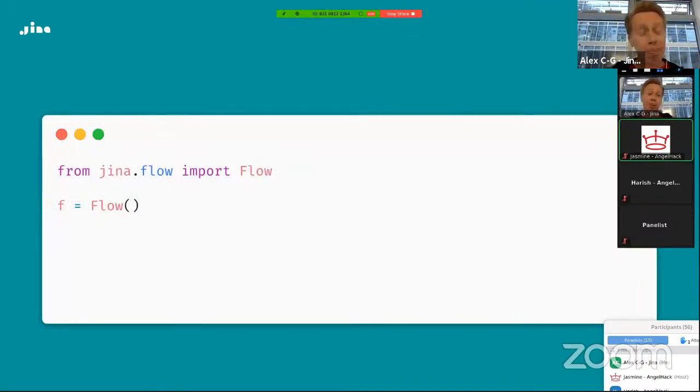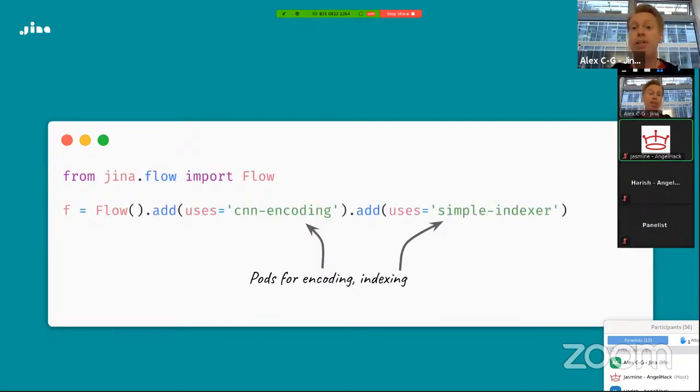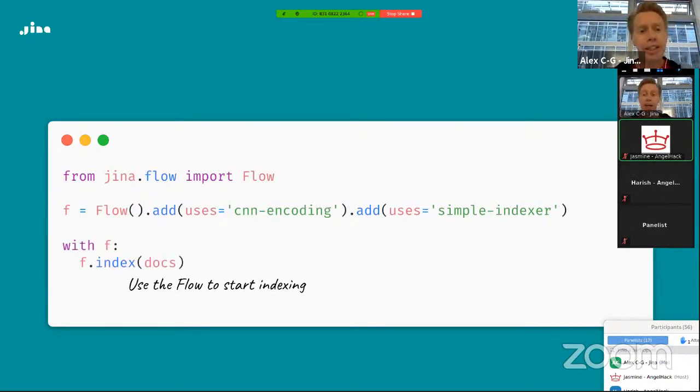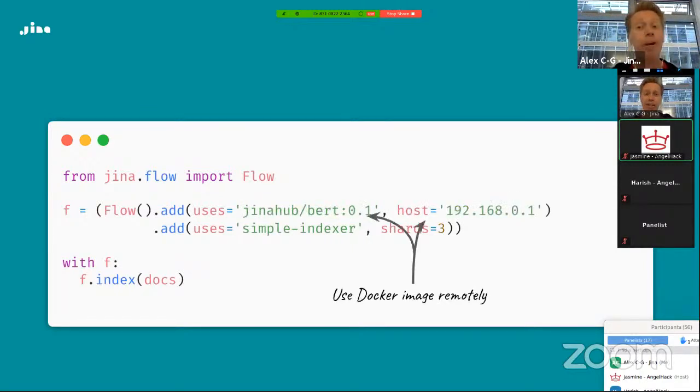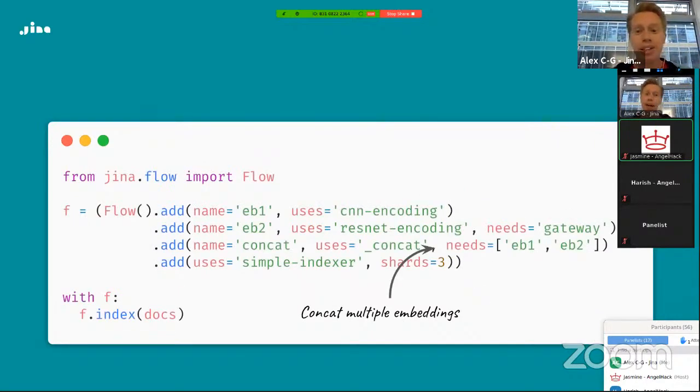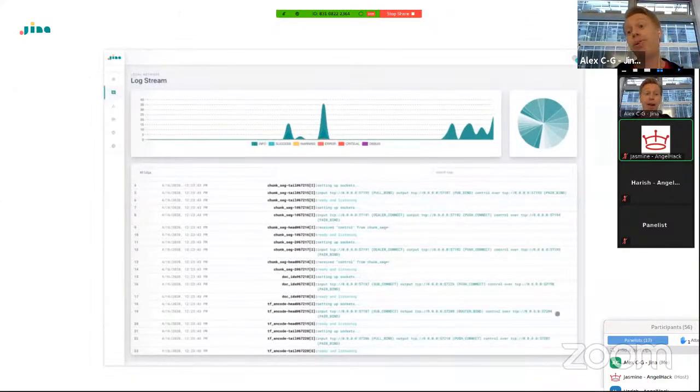It's quite simple. You just import Flow from Jina and create a new flow. And a flow is our paradigm for apps. A flow consists of pods that you can see here, and pods do all the grunt work. They encode data, they index data, and they later on query data. So you use a flow to start indexing, and we can add things like parallelization, always a tongue twister, that one. We can add sharding. We can use Docker images, either locally or remotely. We can concat embeddings and other stuff like that. And we can monitor it all with our dashboard.